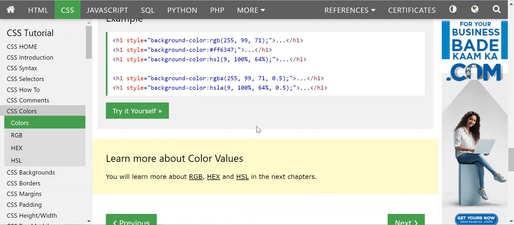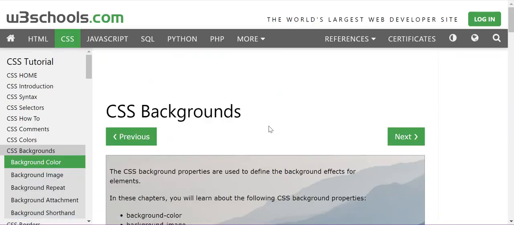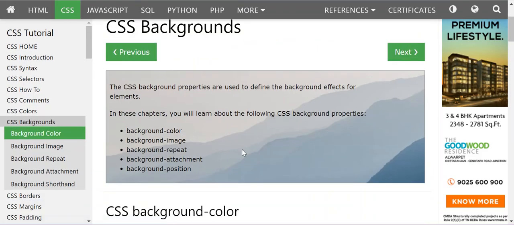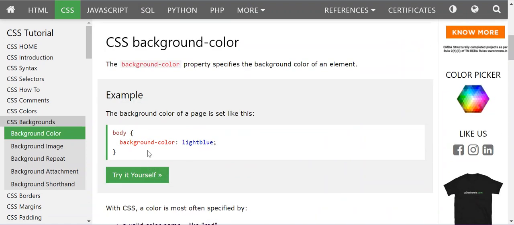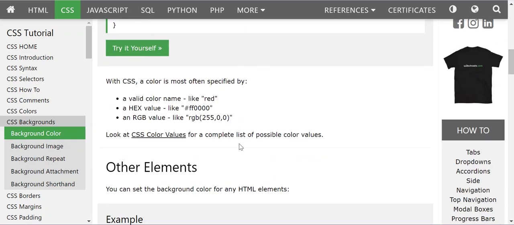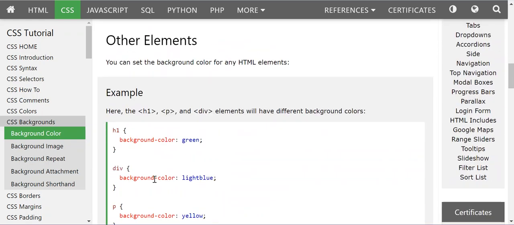So here we have seen how to give a text color, how to give a background color, and how to give a border color. The next is backgrounds. You can have a background color, which we have already seen, and apart from background color, you can also have a background as an image. How to have a background image, we will see in this.